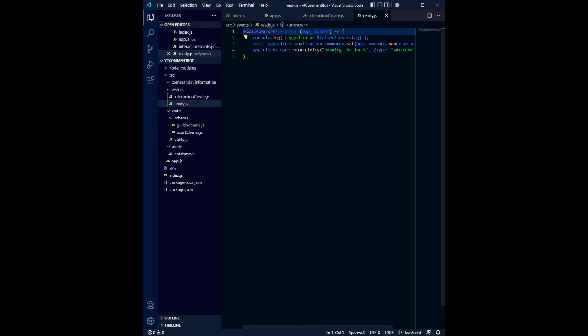We export this with async. If you don't know what it is, you should probably learn a bit more JavaScript, but it's some fancy way of doing stuff, I would say. It's a more promise-based function. App and client are the parameters that we'll be passing. Console.log logged into as client.user.tag, which is the name, hashtag, the client's ID on Discord.